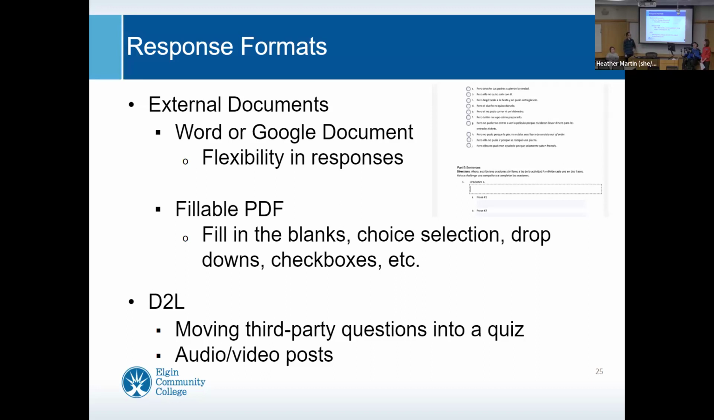And also in D2L, you can have students record themselves talking or record a video in order to respond to a question, which is really nice, not only for some students with disabilities, but also for students who just like expressing themselves more that way. The students may feel more comfortable speaking things out rather than writing a paper. So it's great to have that flexibility built in within D2L, and flexibility is really a huge part of UDL.